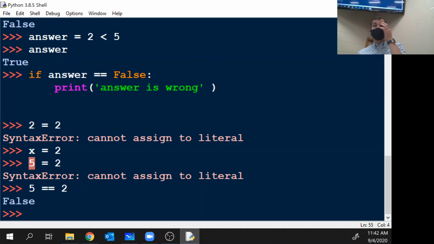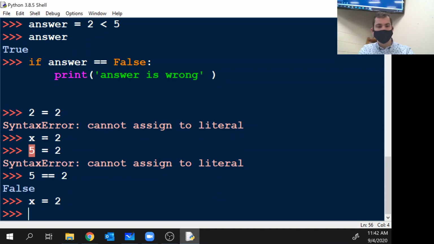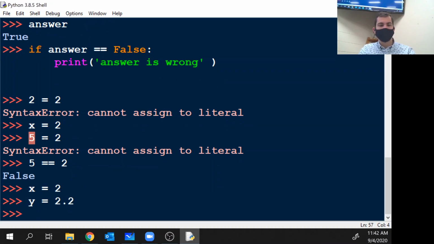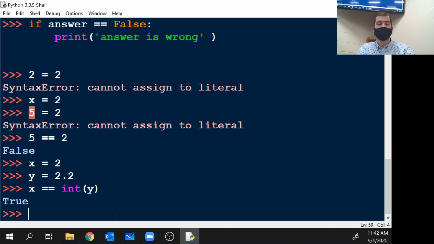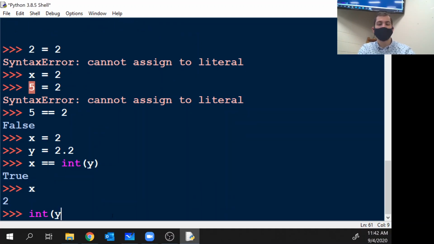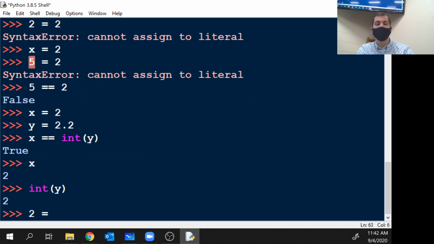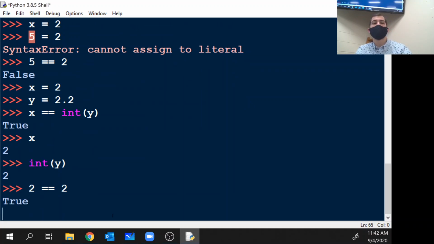Wait, hold on. I have a question. So let's say you have 2 variables, x and y. Assign x as 2, and then y is like 2.2, and then you say x equals, and then integer y. Double equals? Yeah. Yay, it works. Because x is 2 and the integer version of y is 2, and is 2 equal to 2? Yeah. I just want to know.